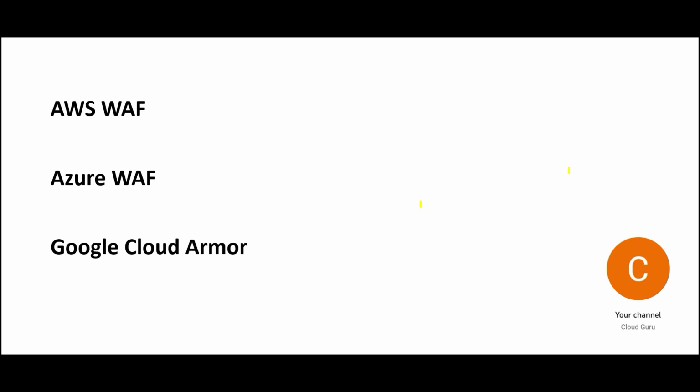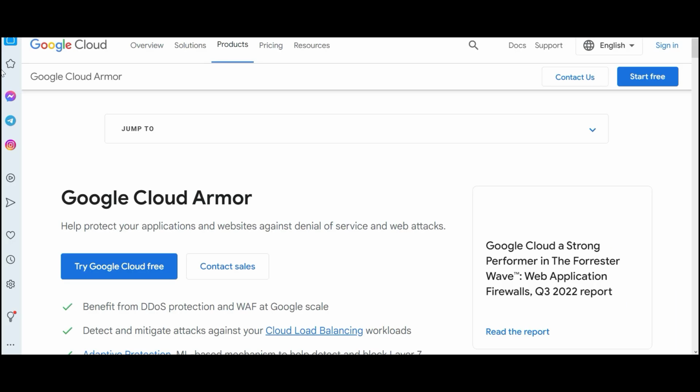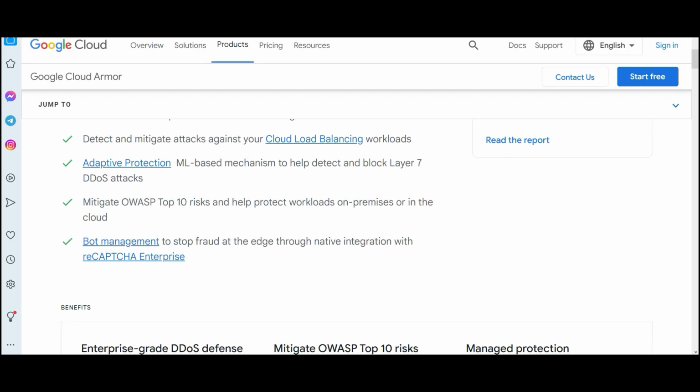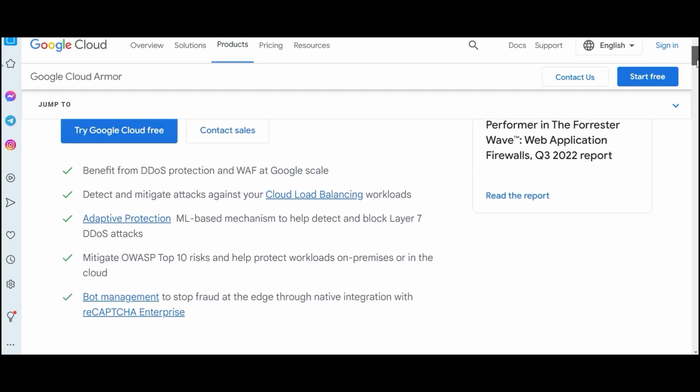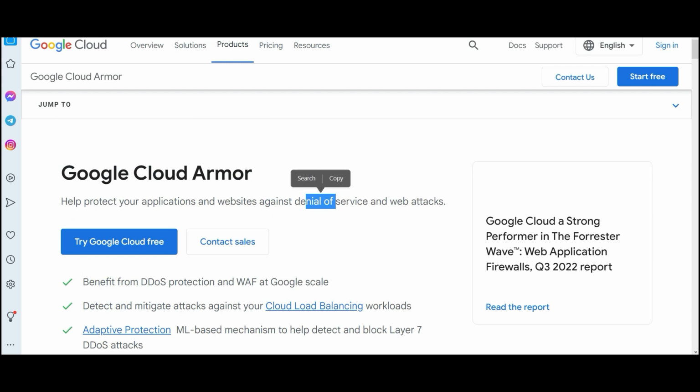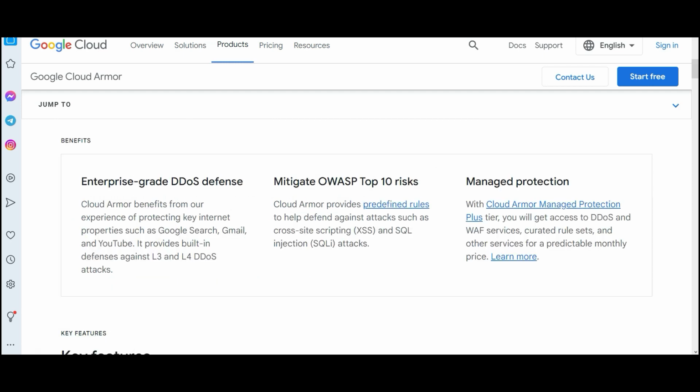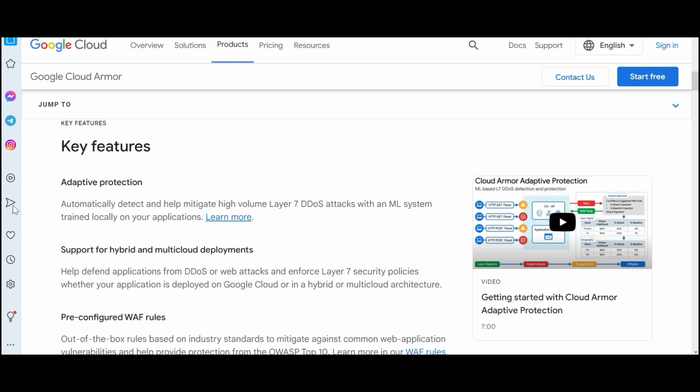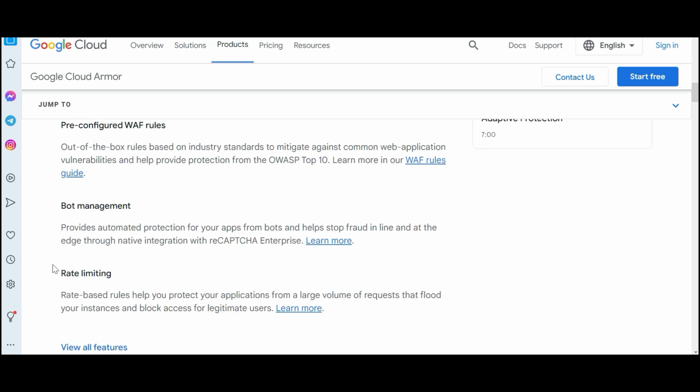You have Google Cloud Armor, the same service which provides DDoS attack prevention as well. Cloud Armor will help you with DDoS as well as web attacks, and mitigate attacks against the workloads. So if you see here, it has DDoS prevention as well as web attack prevention, and these are all managed protection services. These are the key features: adaptive protection, almost real time, and hybrid and multi-cloud deployments. It has pre-configured WAF rules. Plus there is bot management and rate limiting.